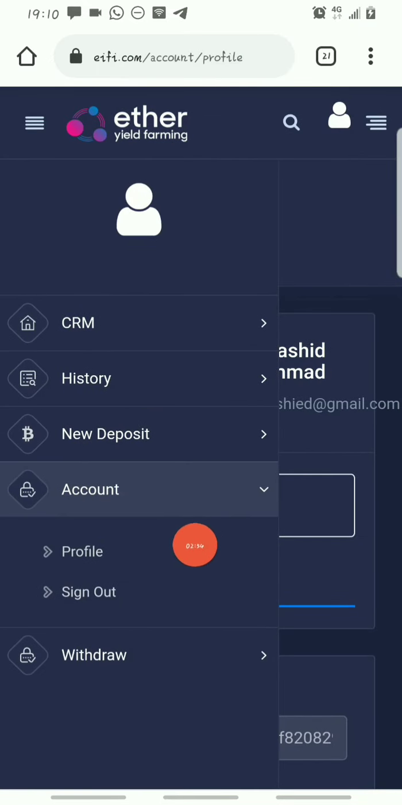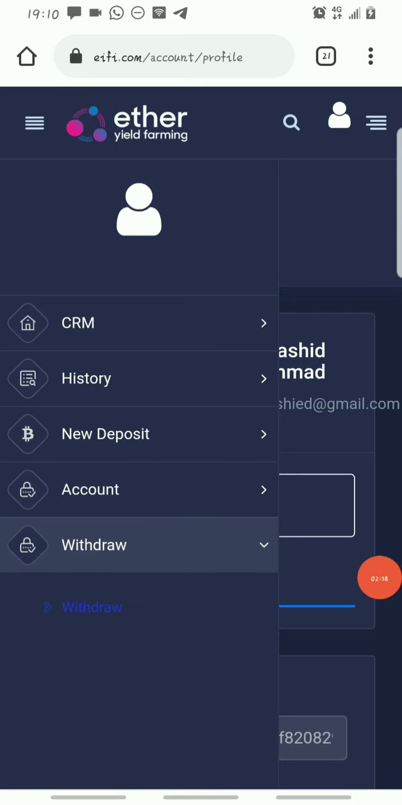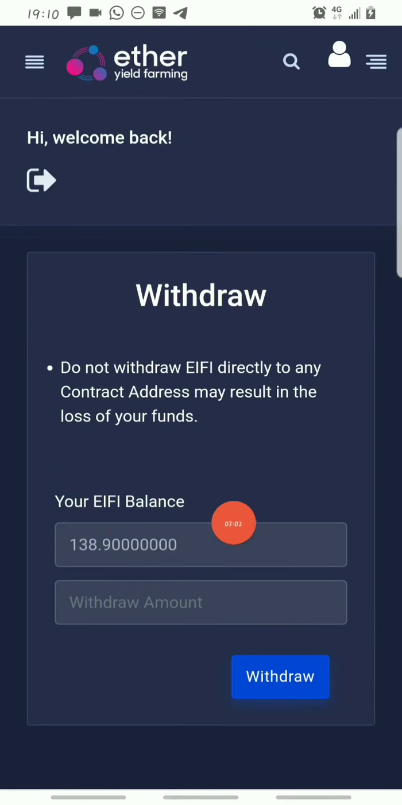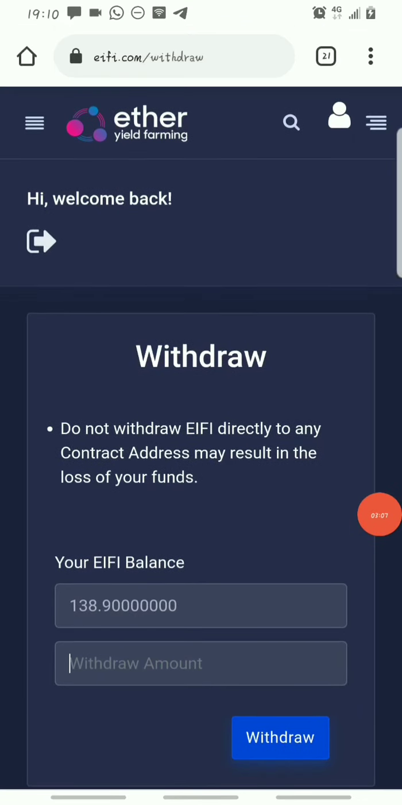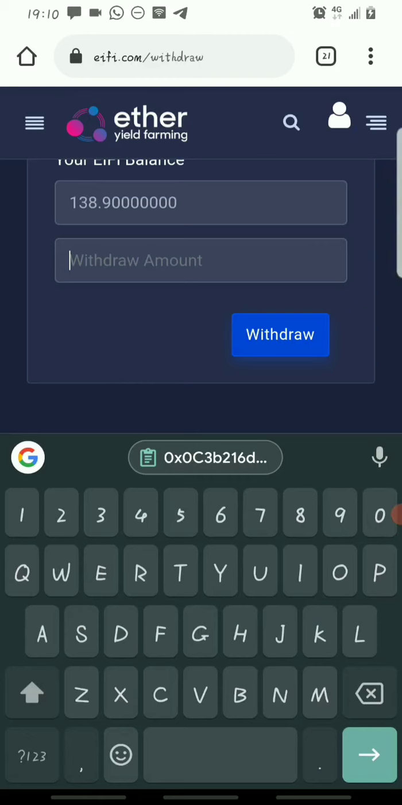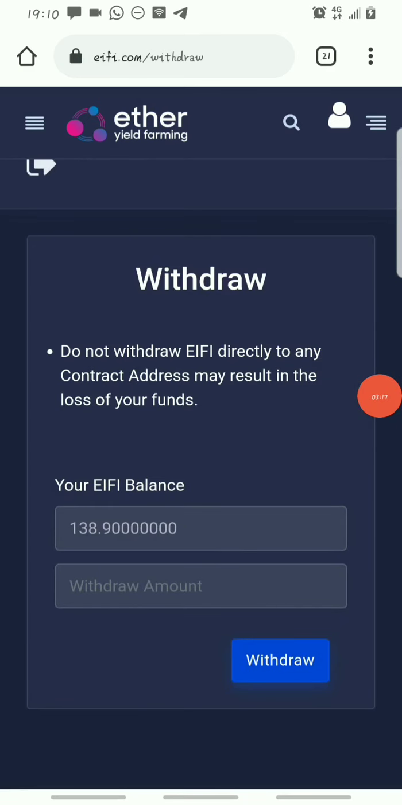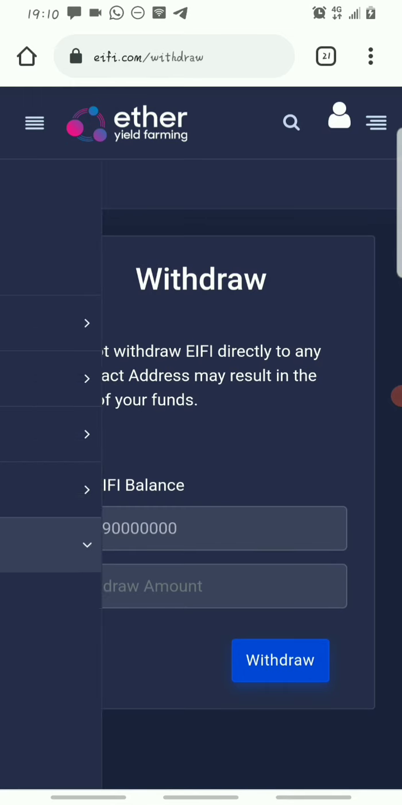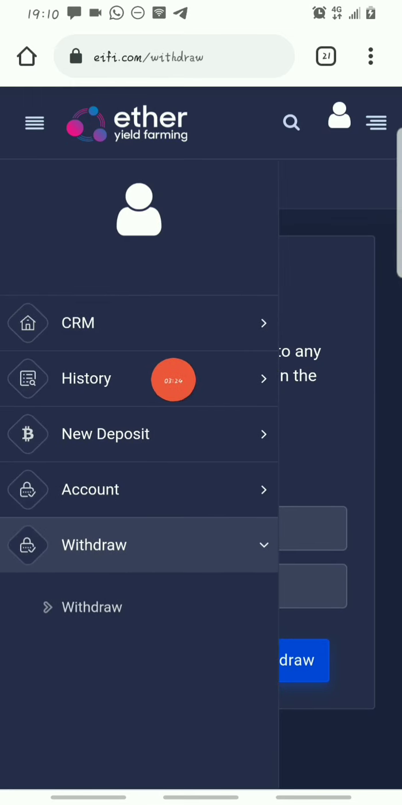Once you've done that, you can now go to where it says withdraw. Click on withdraw to open up a page like this. It will show your balance and how much you want to withdraw. So basically all you have to do is put in the amount you want to withdraw. Once you put in the amount, you click on withdraw. It will ask you for an OTP, which will be sent to the email you registered the airdrop with. Once you put in the OTP, the withdrawal will be processed.